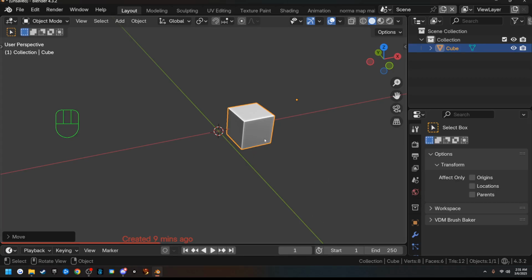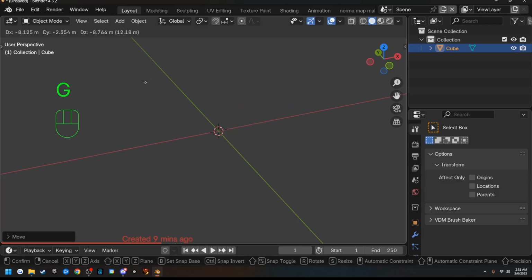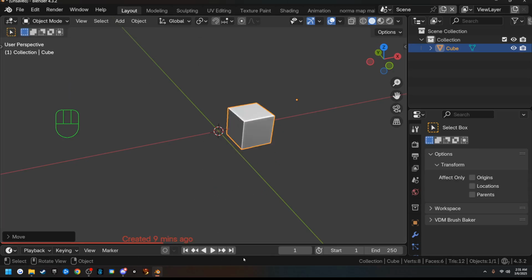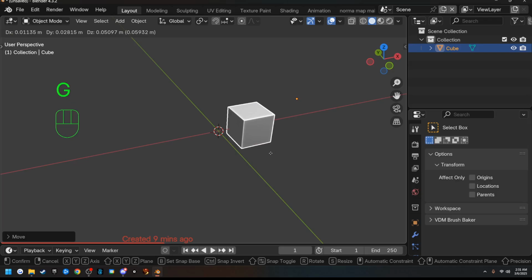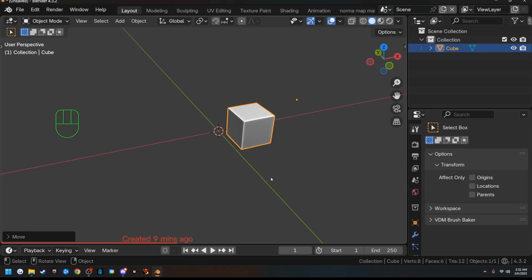Also, anytime you do anything, it lights up with a whole bunch of stuff at the bottom here. So if I hit G to grab, it gives me a whole list of options that I can do. I can hit X for the X axis. I can hit B to set snap base, and a whole bunch of other stuff. And every time you do anything in Blender, that bar changes and you can see what's going on down there. So definitely pay attention to that when you're getting started here.